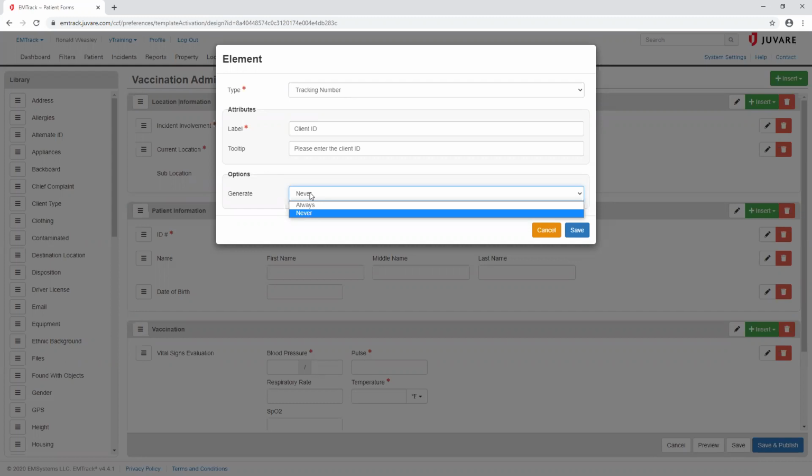We will actually auto-generate it. Now, on top of that, if this was a form that was a daily tracking form, I would have a third option in here that would say only for daily tracking, which would mean if somebody clicked Start Run, it would automatically generate that tracking number. If they didn't click Start Run, it would not generate it. So just keep in mind that you do have options like that for that tracking number.